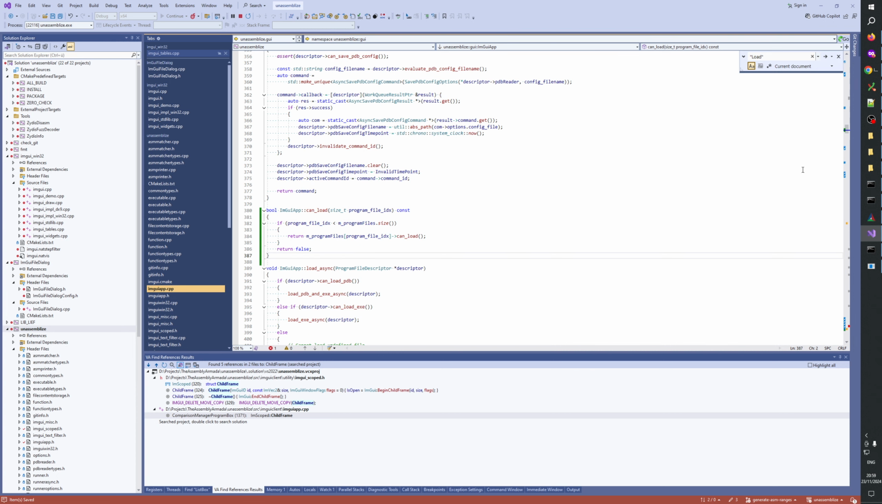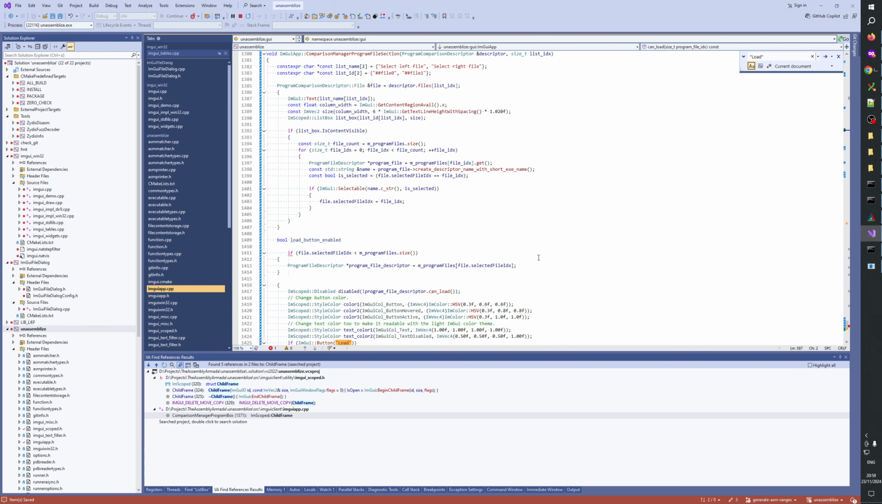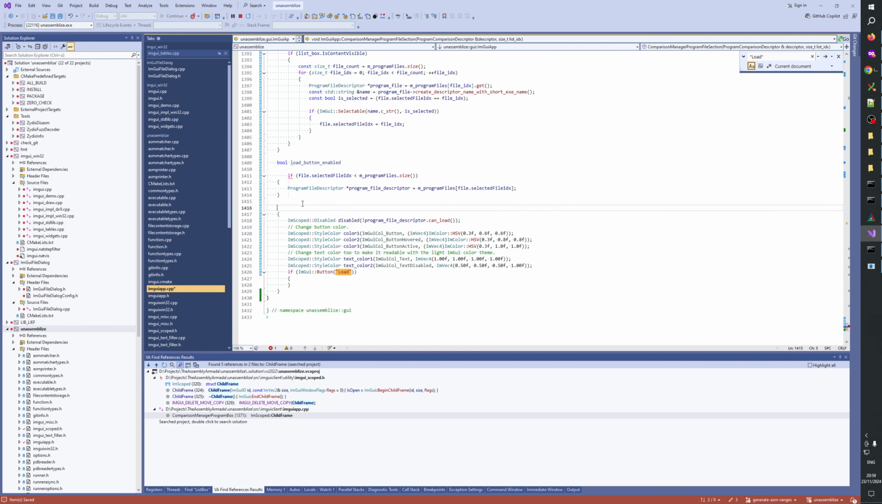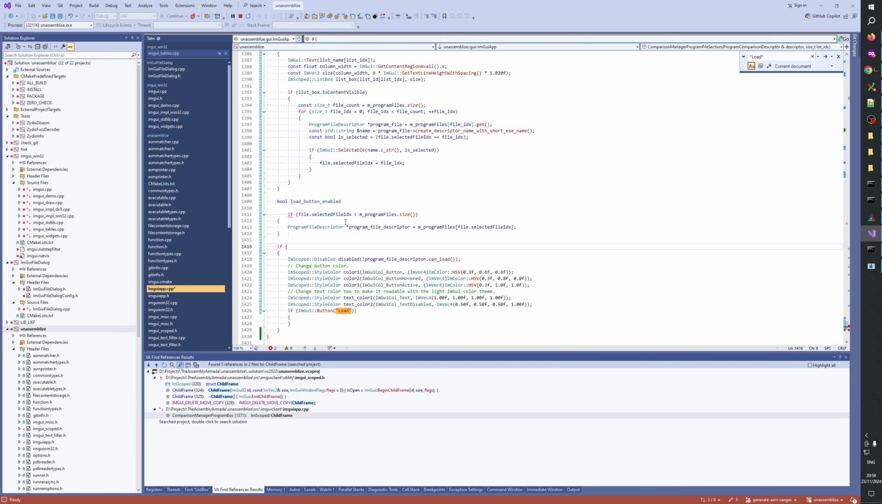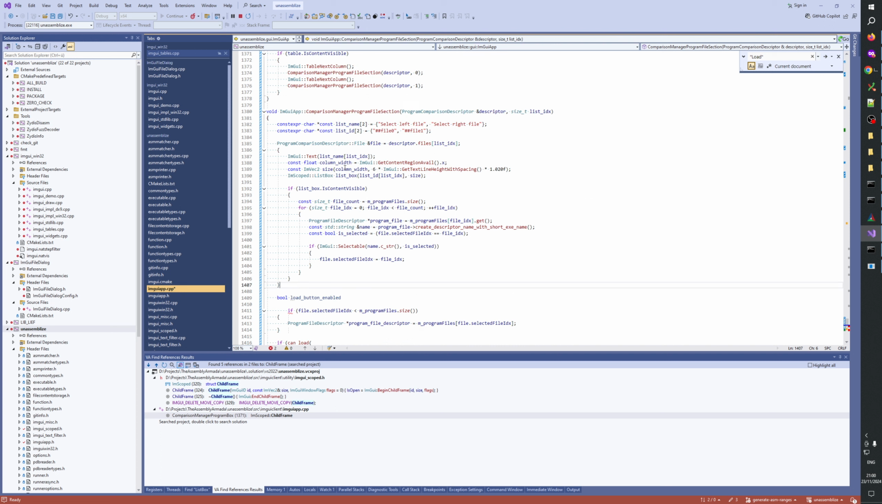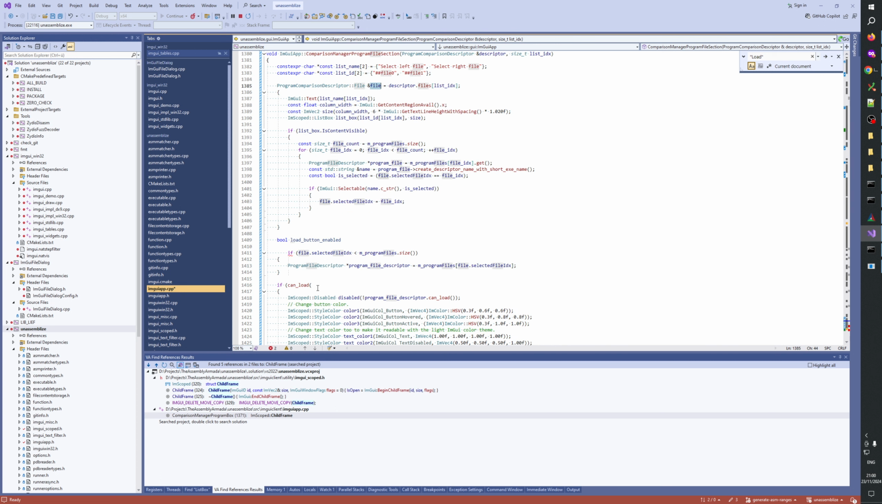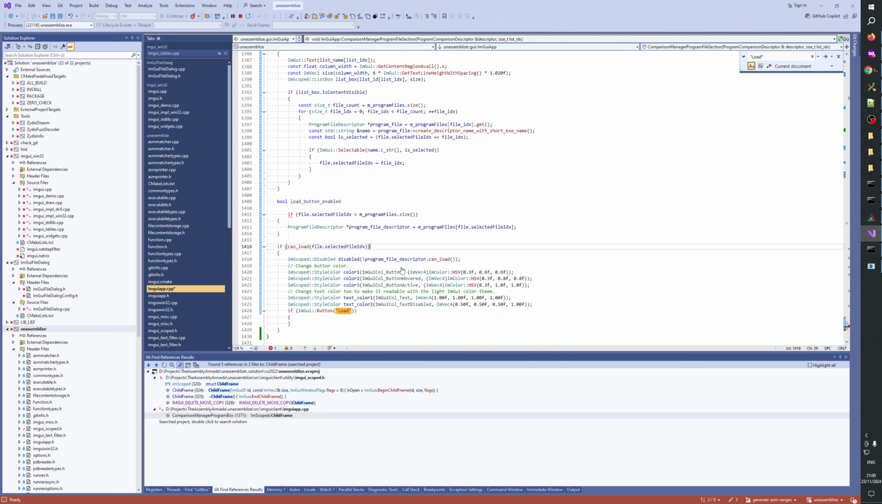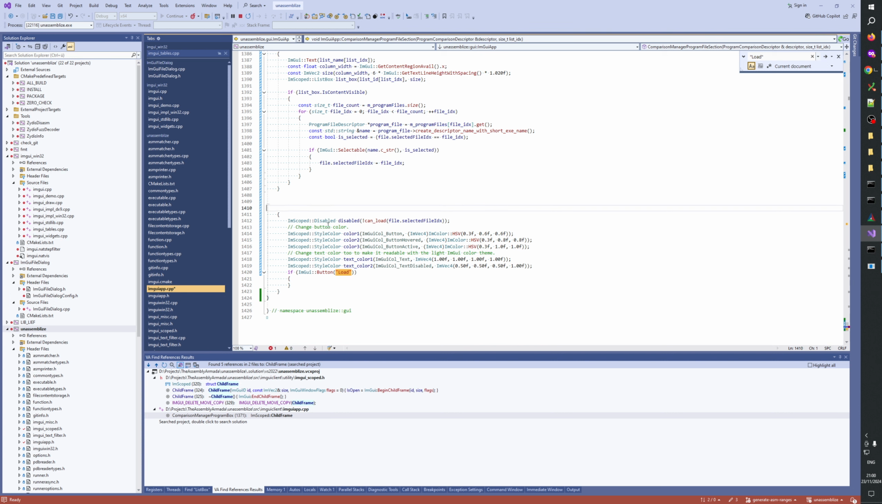Okay, this might be useful. And then we go to our button. And then we say if canLoad. And then we give it the file, this one, selectedFileIndex. And if it can, hold on. canLoad, if not canLoad. There we go. Okay, now we got it.